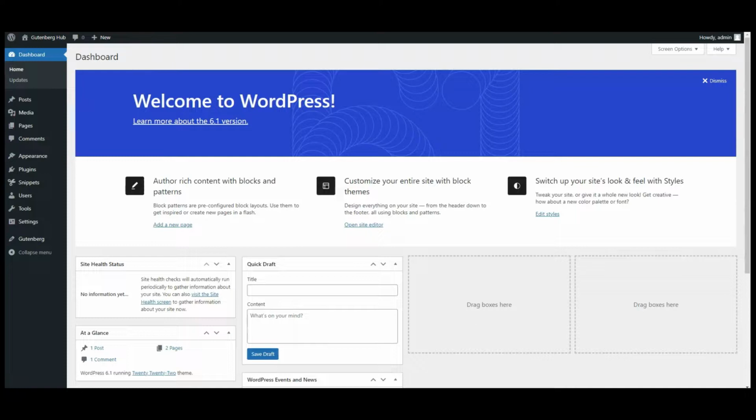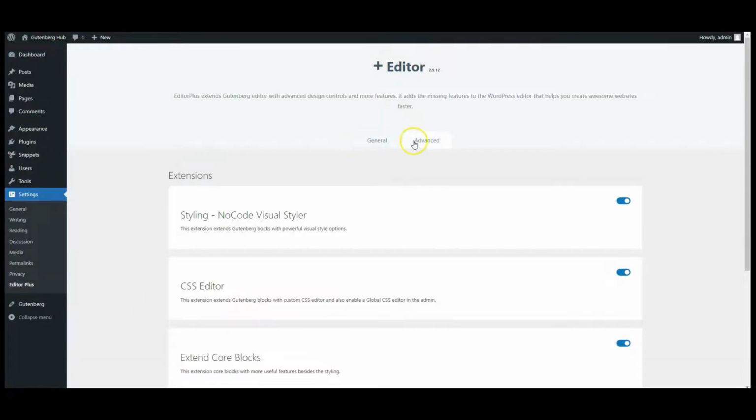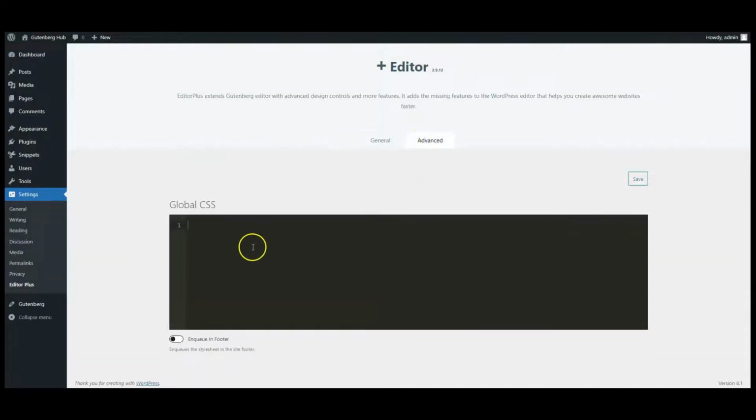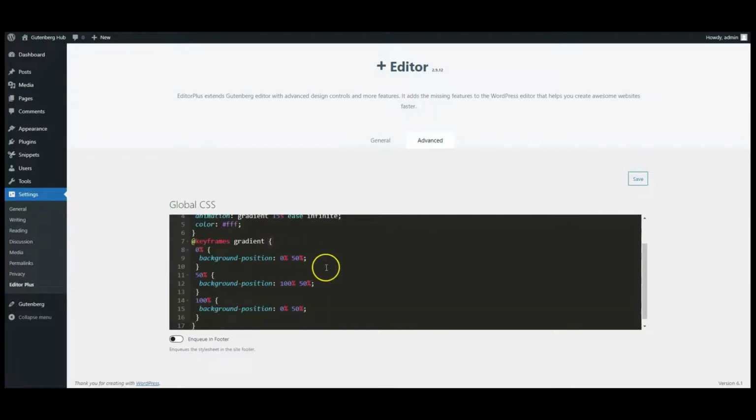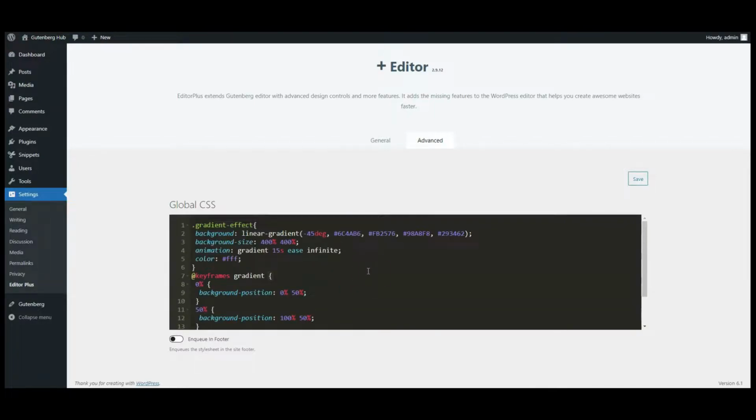Go to dashboard. Go to Editor Plus settings, go to advance, here you can paste the CSS code. You can find this code in the video description. Now let's click on save button and go to front end.